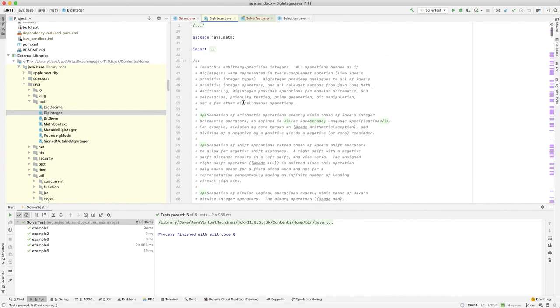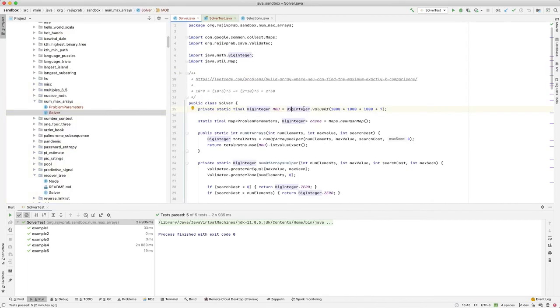It should say somewhere in this wall of text that it is immutable. Yeah, the very first word, it's immutable. So that makes it safe to store as a constant. There's no worries about modification.